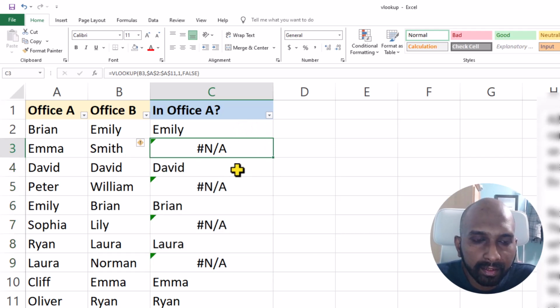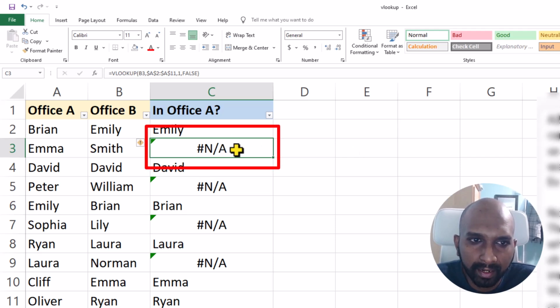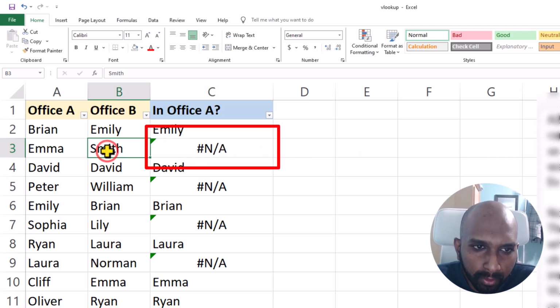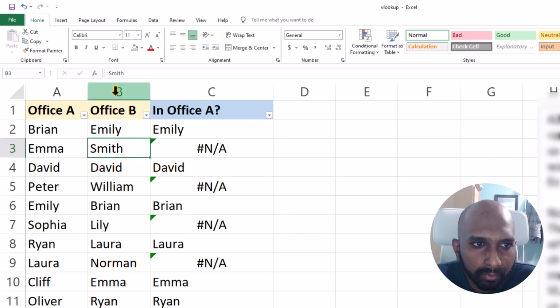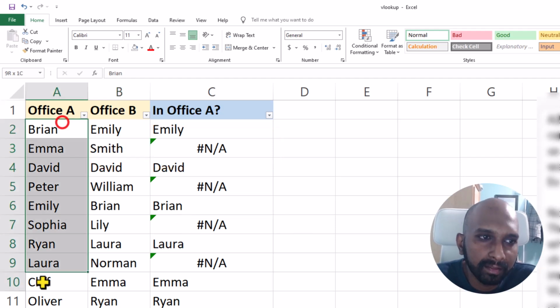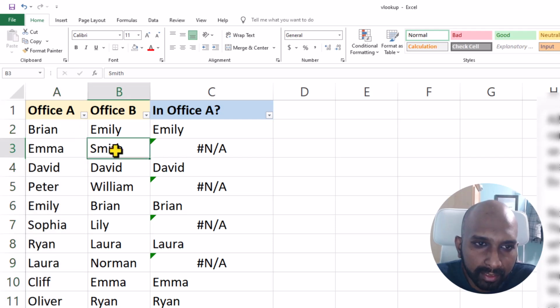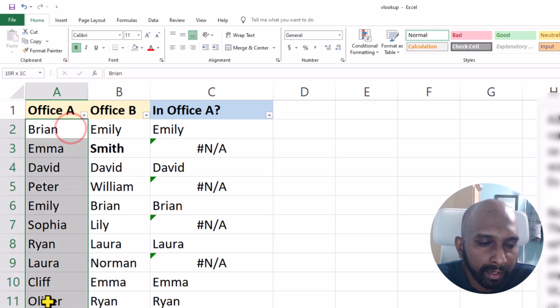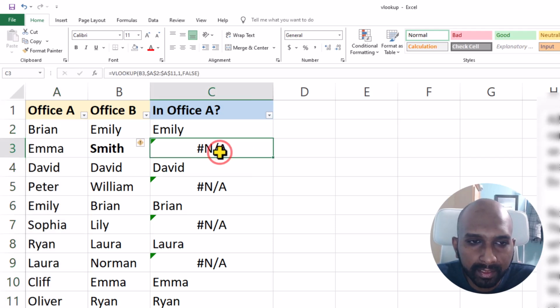The reason that you got this weird value like #N/A is this. VLOOKUP could not find the value in cell B3 in the entire column A. That is why it returned an error. If you see Smith, you cannot find it anywhere in column A. Therefore, it returned an error.